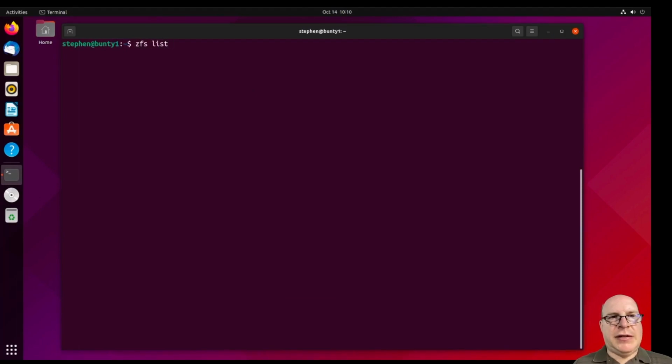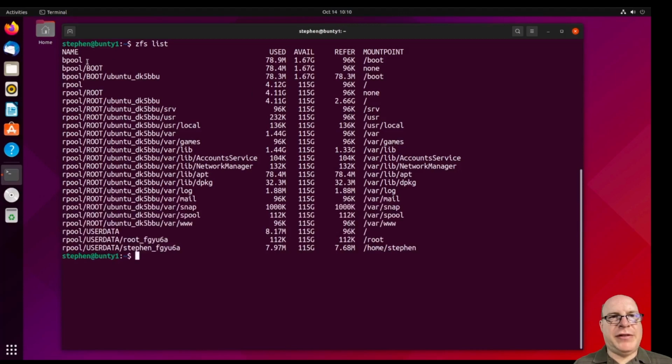Let's list the pools, zfs list. So we've got the boot pool or bpool, where /boot is mounted. And then we've got the root pool, where everything else is mounted under /root. So that's /usr, /var. Also, we've got the user data for the home directories. That's also in the root pool.